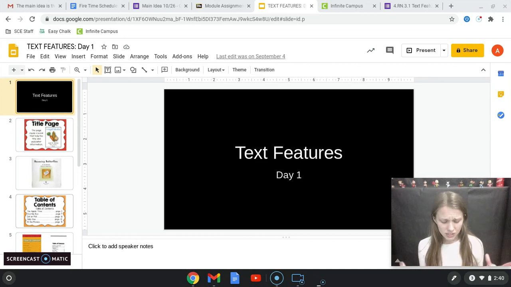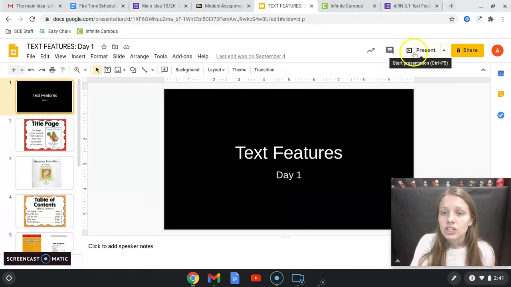So when we're talking about text features, we're not just talking about a paragraph or just one page of reading within your favorite book. These text features are really cool. They're different types of features, different things that you can find within your pages, typically your textbook, and sometimes on the internet, that just give you a little more information. So we're going to go over a few each day.